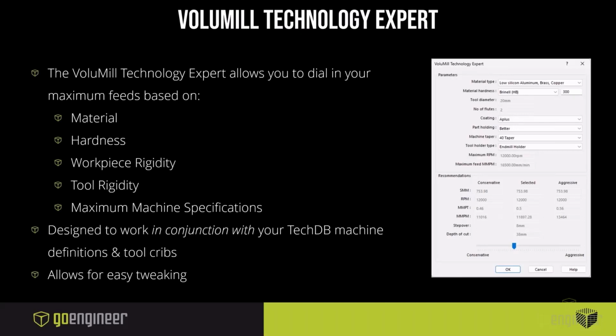So the Technology Expert allows you to pull in, and we'll see it more in the live demo, you can choose your materials, you can choose your hardness, and this is really about getting to your machine's maximum ability, because it even takes into account the types of taper that you're using for tool holding, and it asks you how good your work holding is.